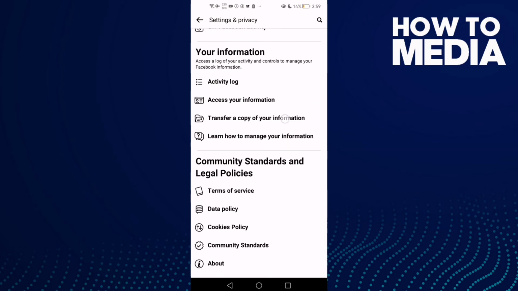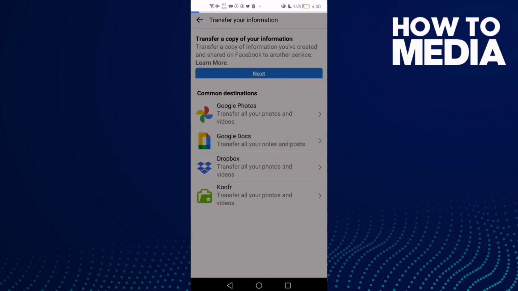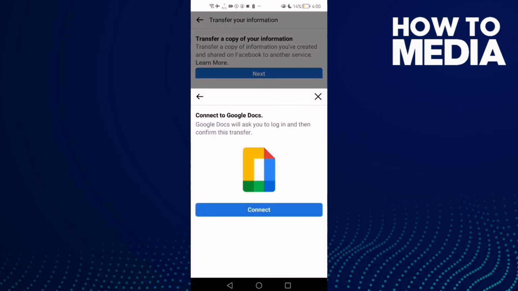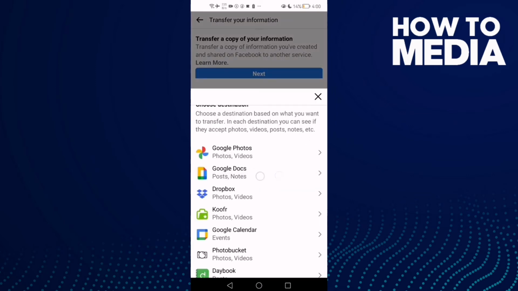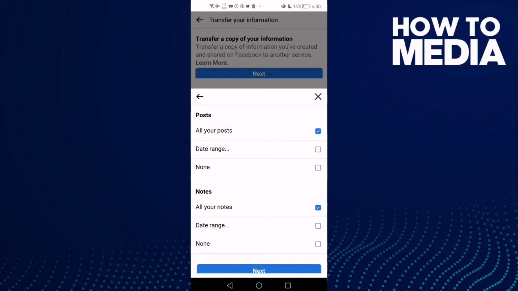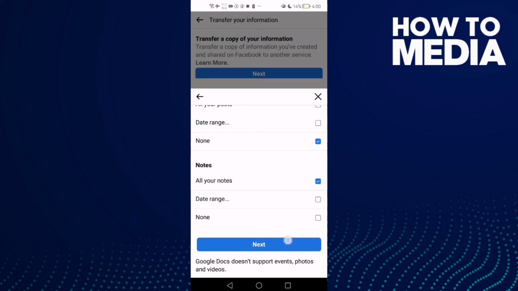this one, transfer a copy of your information, and click Google Docs. And click next, not Google Docs, and then click Google Docs. And here you will find posts, click none, and next.